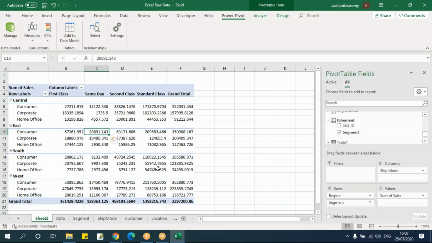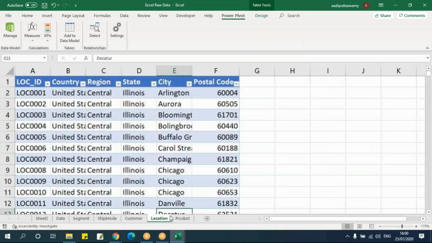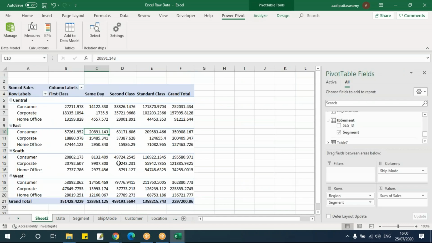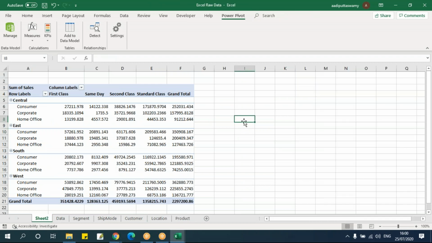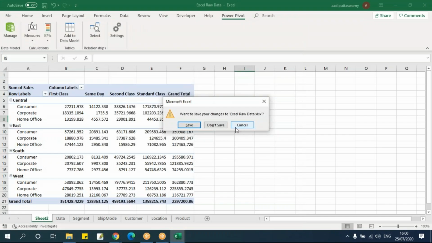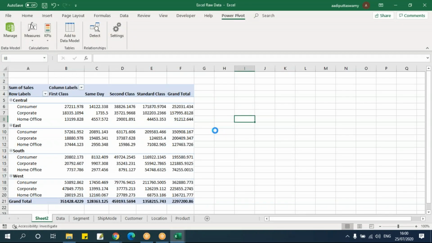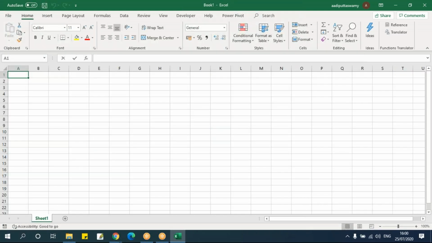Right. Now this is what we did. We took the data and converted it to a table, then brought it to the relationship, and then created the pivot table. This is one way of doing this, a basic way. Now let's see how we can use Power Pivot to create these kinds of connections.